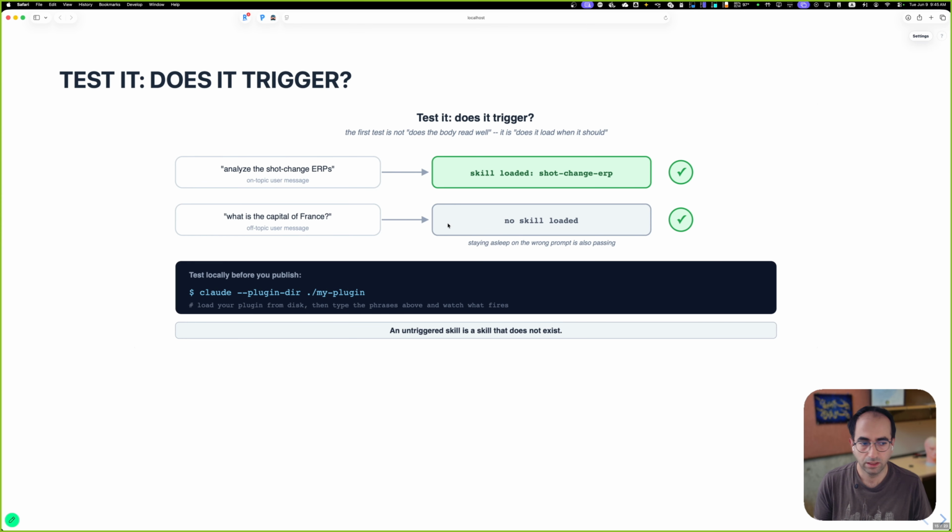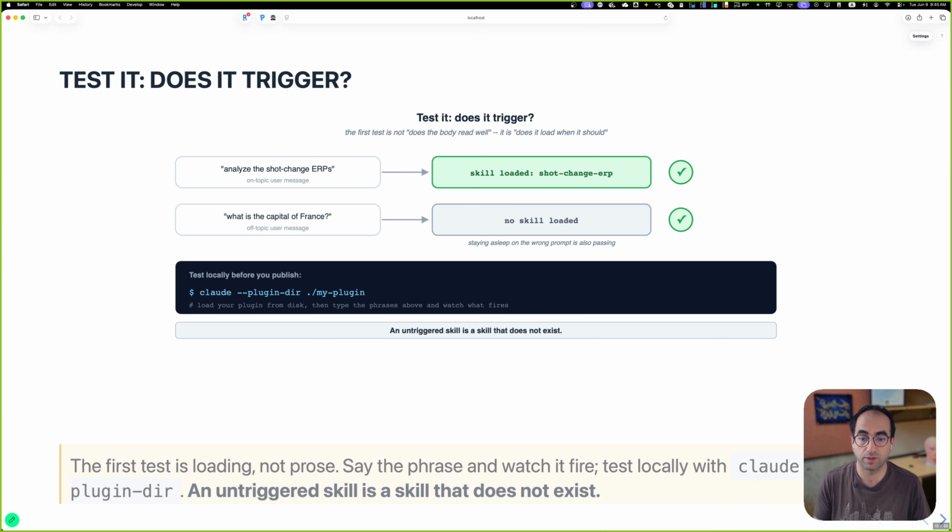Okay. So once you have that, then you can test if it triggers. For example, you can say analyze the shot change ERP. If the skill is loaded, you're good. But then you can do something to make sure, like a false example, to make sure that the skill is not loaded. Not exactly like what is the capital of France, but anything that is similar. Very similarly, if you say analyze shot changes ERP and the skill is not loaded, it means that the description needs to be corrected as well.